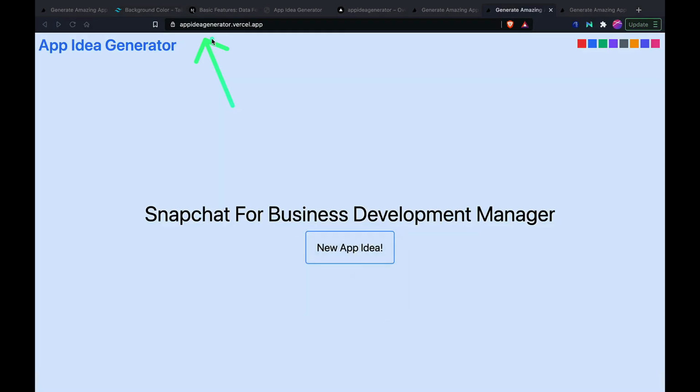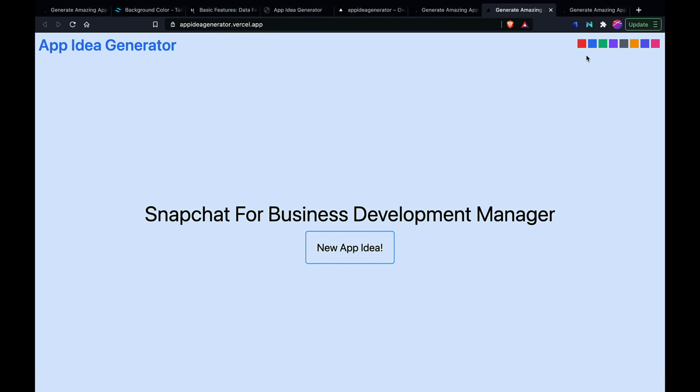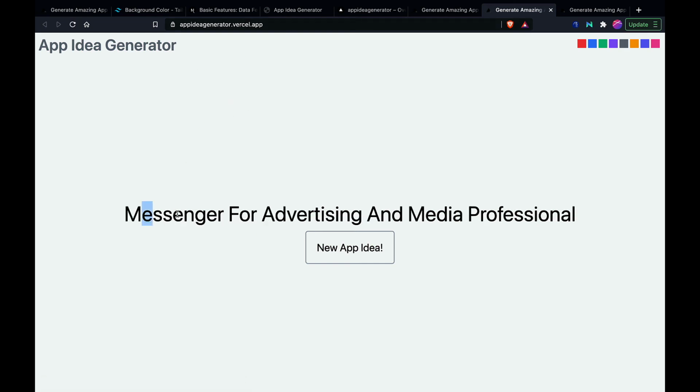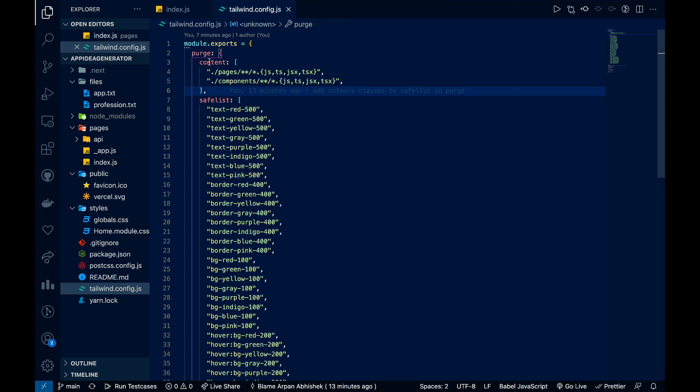I finally got it working on the deployed version. So now we can simply change the colors, and local storage is working fine, right? So if we reload it, it stays. Anyways, what was the problem? Well, remember when we were setting up Tailwind and we added the purge array, right? Purge basically removes all the unused classes from the deployed version when we build the files.